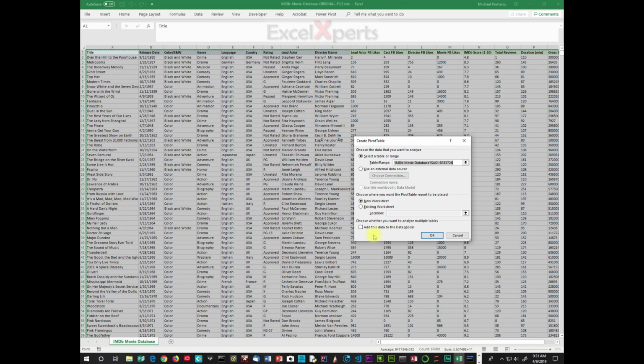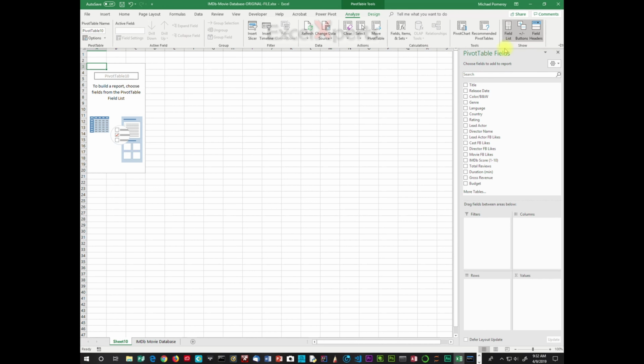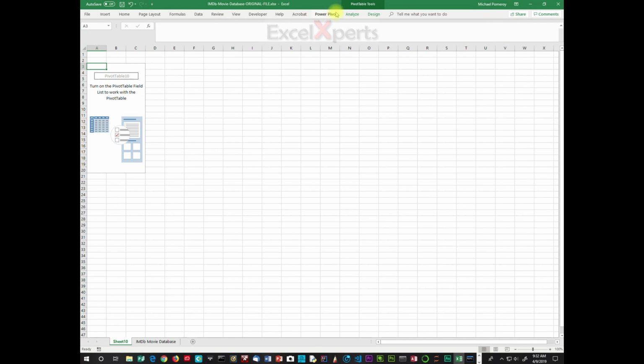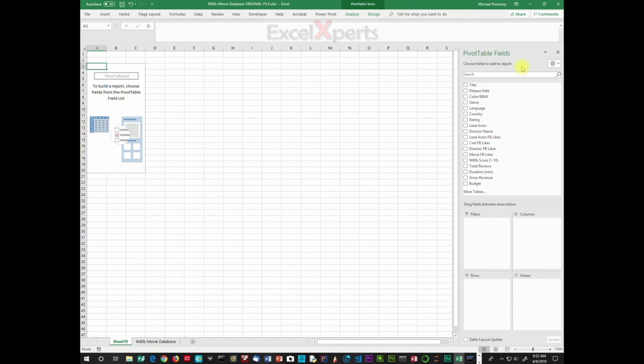Okay, we arrive at the pivot table fields. If you do not have the pivot table fields visible, you click Analyze and then Field List. So Analyze, Field List will toggle it on or off. So now I'm looking at my pivot table fields. The pivot table fields show all the variables within your data set and which ones are currently included within the pivot.